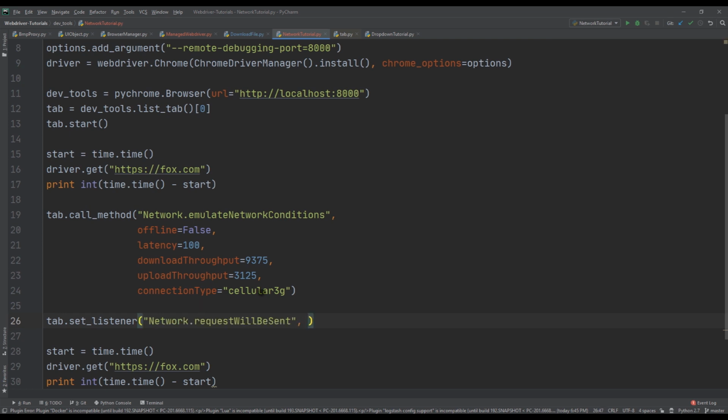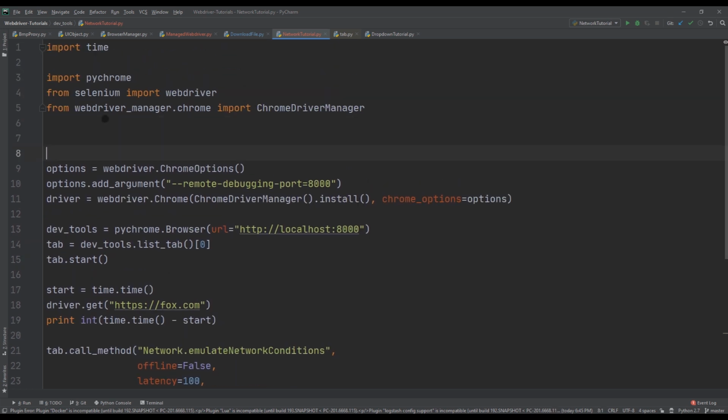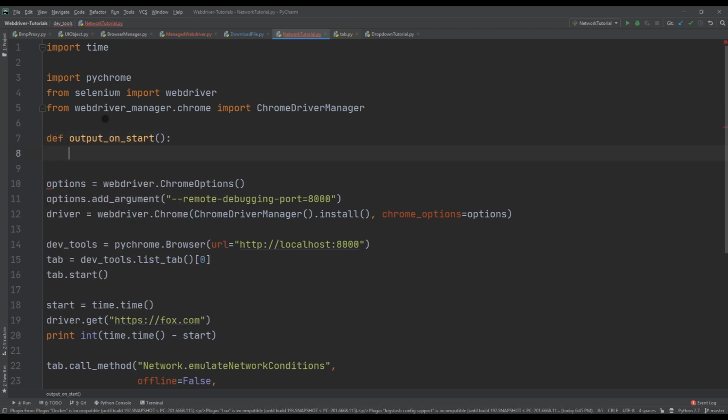And then the next argument we need to pass in is actually the function that we want to bind to this event. Okay, so let's go ahead and maybe define a function here. So let's do def output on start, and it should take keyword args. And then we'll just print keyword args, and let's just say start.